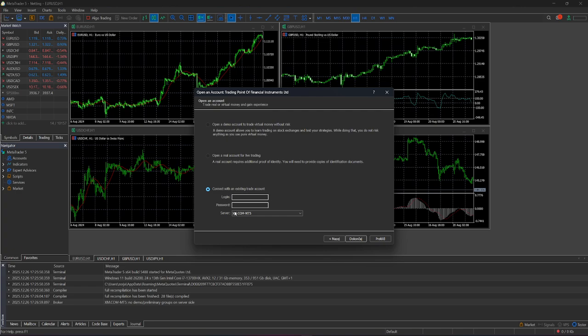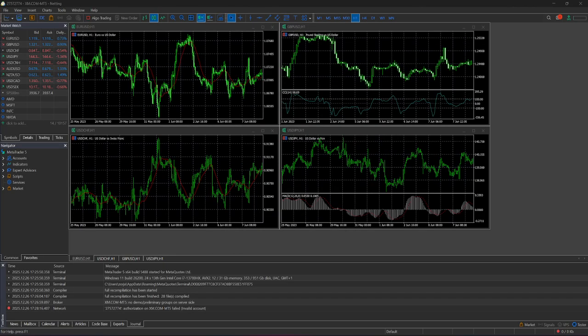Now enter, login is your MT5 ID. And after you place your data in, you will be connected to your demo account on MT5 with xm.com MT5.